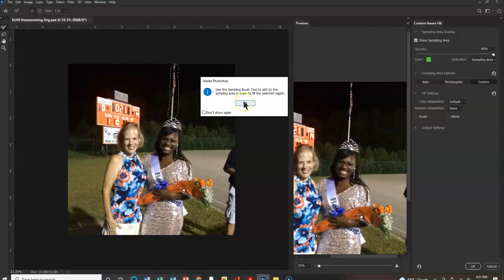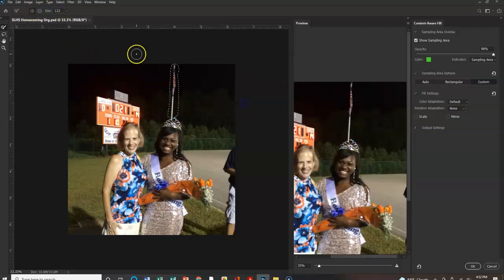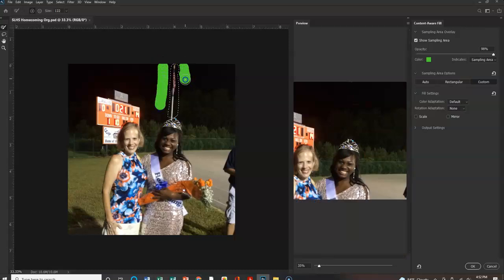Now I need to use the sampling brush, and what this is going to do is tell the computer this is where I want you to get the pixels from to use to replace the flag. Okay, so I'm going to click OK. As you can see over here, I'm telling the computer, use what I've highlighted in green to replace the section that I have highlighted with my ants marching around, and I can click OK.